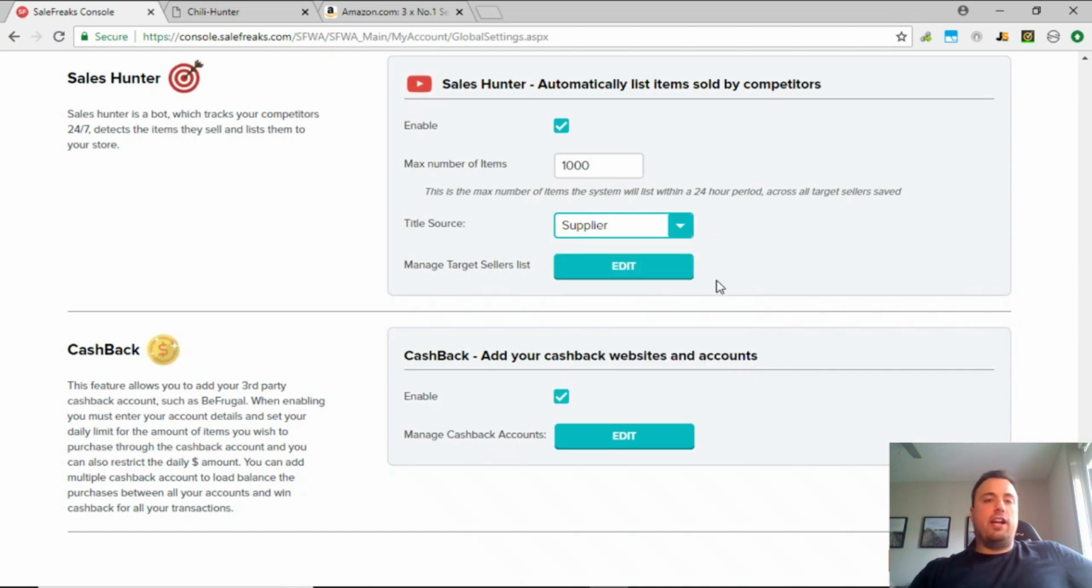If you have a small store and you're just managing that small store, you can use the target seller title, but you need to make sure you're going in and staying on top of it. What you can also do is use the supplier title source to upload to start, and then go back and optimize the title later.